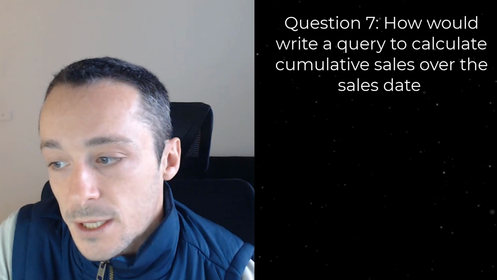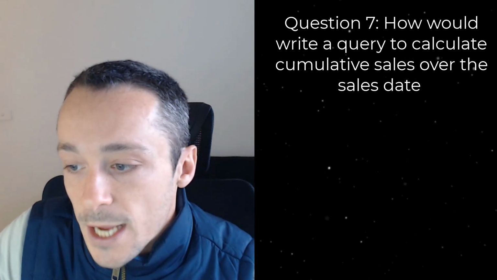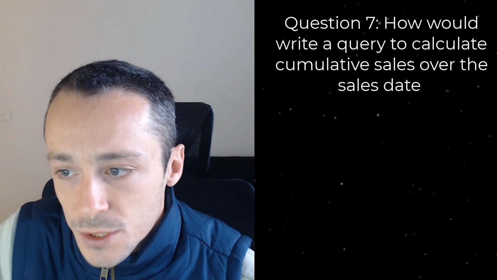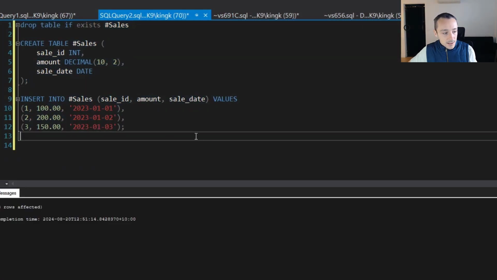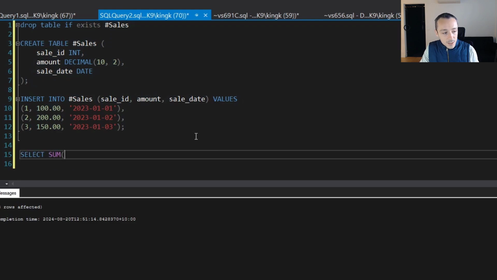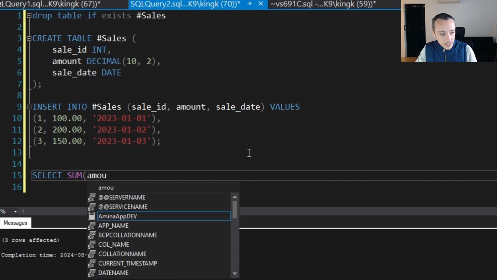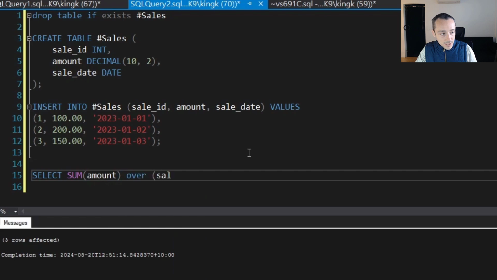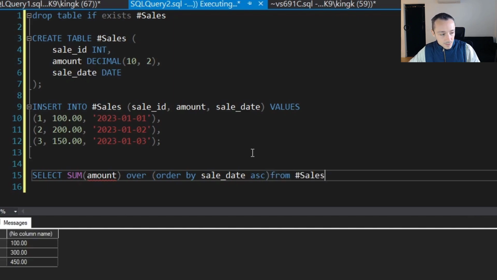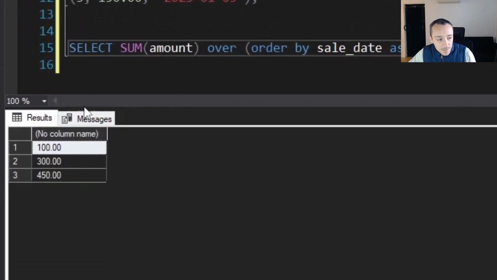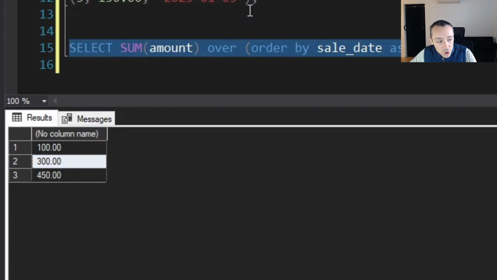How would you write a query to calculate cumulative sales over the sales date? Would we use the OVER or would we just use the SUM? In this case, for the cumulative, we can write the query like this: sum amount over order by sale date from sales. This is the accumulation in each subsequent row. We have the aggregated, cumulative value, and this is how we would write a cumulative query.